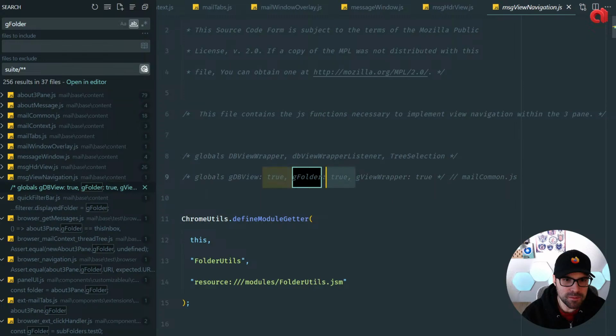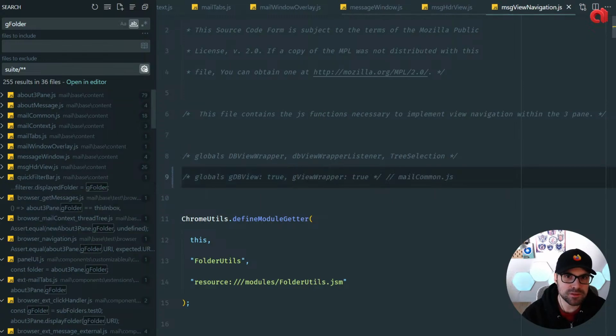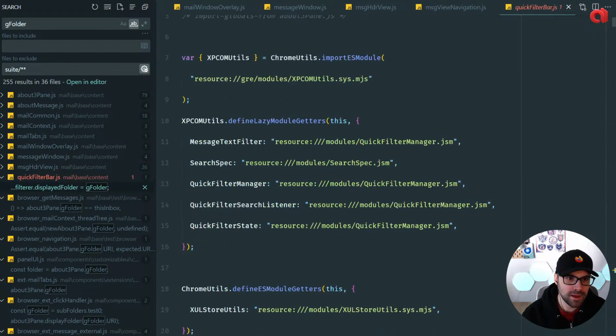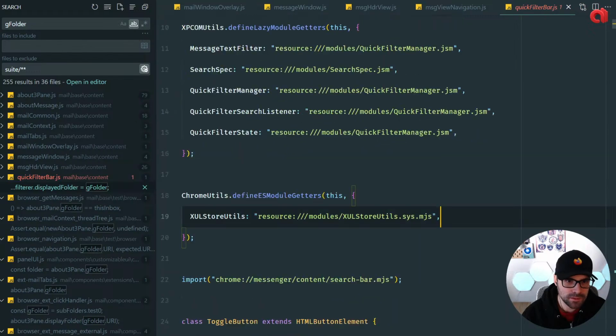What is this? Why are we importing this if we're not using it? Quick filter bar.